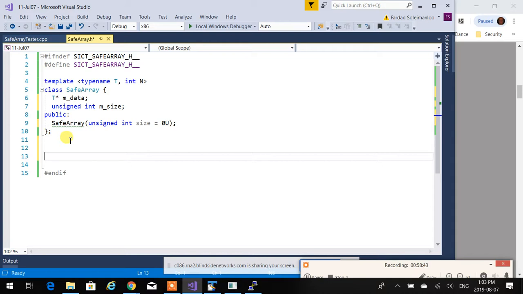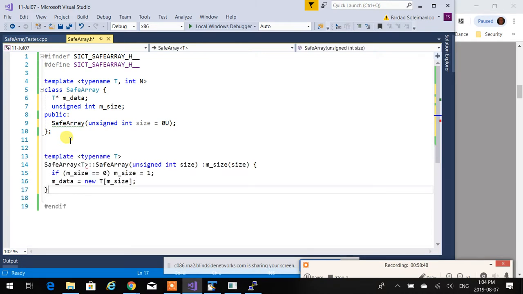Okay, now if you want to not put the definition of the methods inside the class and keep the class cleaner, you can put it outside. But because the scope of the class ends, you have to write another template command over here and then write what you have. For example, this one, I am writing SafeArray, and I'm saying unsigned int size. I am setting m_size to size. If m_size is 0, I'm going to set m_size to 1. Create an array with one element only. So if they put 0 over there, I'm going to make it 1.